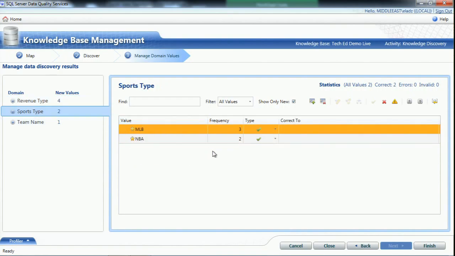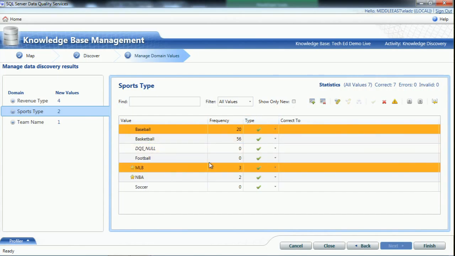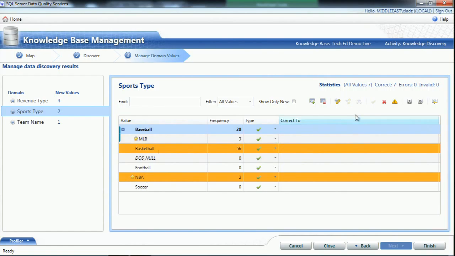Looking at sports types, it found MLB and NBA in my data. Now I know that there are other values in my data, so I look at all the data, not just things that came from the sample. I can see baseball, basketball, football, and I'm going to do the same linkage that I did before. I'm going to link basketball and NBA, and baseball and MLB.